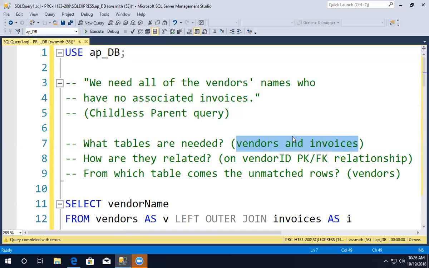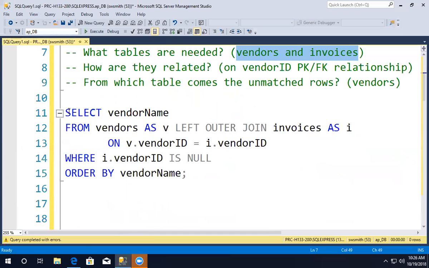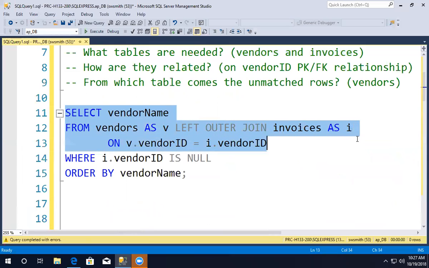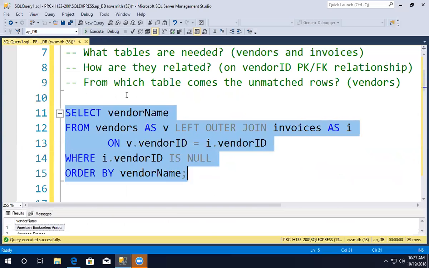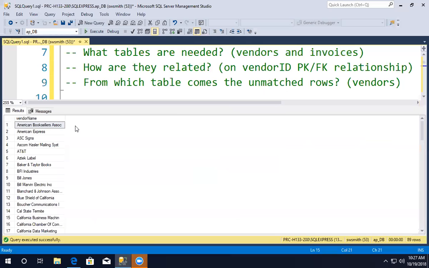Okay, let's look at our outer join. Here's our outer join. Select vendor name from vendors as V left outer join invoices as I on where the vendor ID matches. I point to the child and say where the child is null, order by vendor name. And I believe I get 89 records. Yes, 89. And there they are. I just threw in the order by so that I could always get the same order.